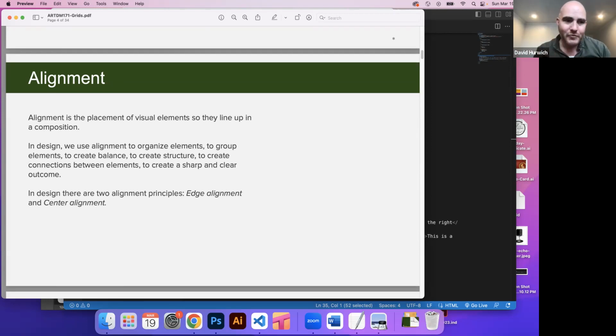CSS. Okay, so what I want to do is talk about alignment. We talked about alignment a little bit when we did text align, but alignment is the placement of visual items so they line up in a composition. Okay, so in design, and when I say design, I mean just general design, we use alignment to organize elements, to group elements, to create what's called balance, create what's called structure, to create connection between elements.